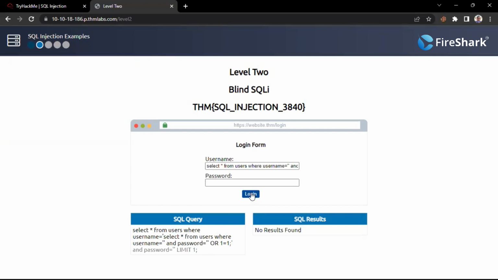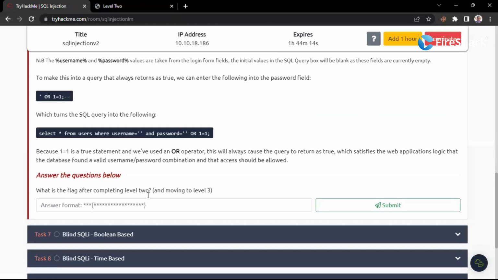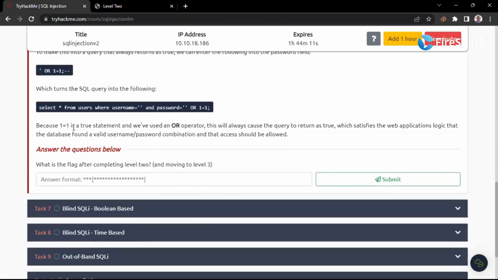There was no result because one is a true statement, and we have used an OR operator. So this will always cause the query to return true, which satisfies the web application.